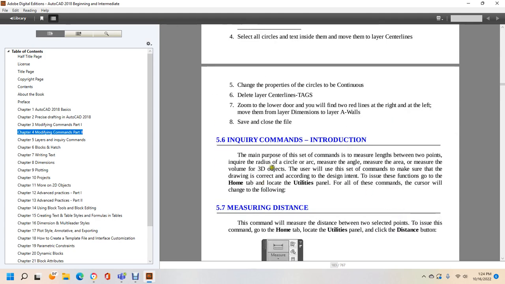Inquire commands introduction. The main purpose of these commands is measuring length between two points, inquiring the radius of a circle, measuring angle and area, and measuring the volume of a 3D object. The user will use the commands to make sure that the drawing is correct according to the design intent. To issue the function, go to the Home tab and locate the Utilities panel, as follows. For all these commands, the cursor will change as follows. The Distance command will measure the distance between two selected points.